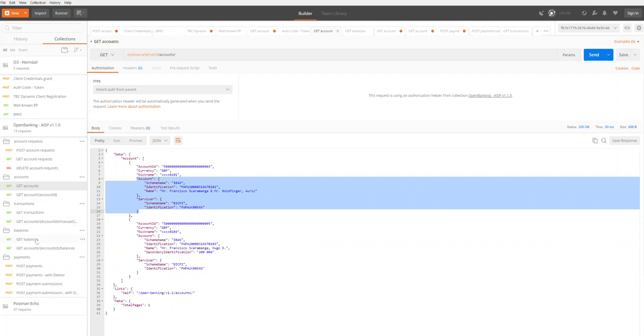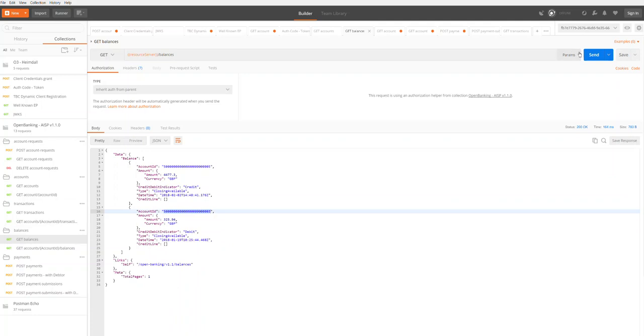Since we'd also given the balances permission when we set this up, we could also go to the balances endpoint and view the balance on those two accounts. You can see that one of them is overdrawn, whereas the other one is in credit.